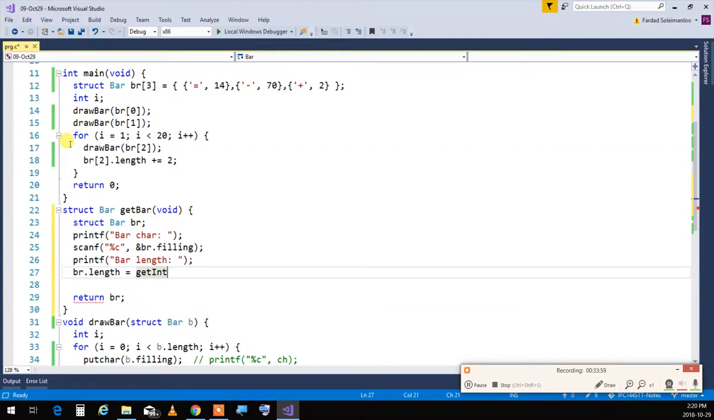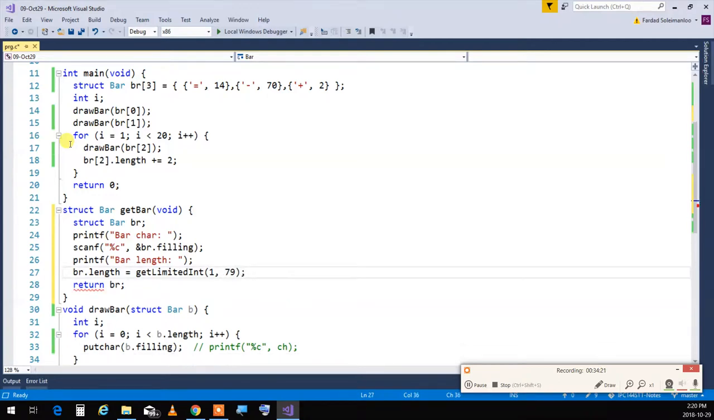I want to make sure that it's not more than one line, because one line is 80 characters, right? So I'm going to actually limit it. I'm going to say get limited int, between 1 and 79. That's how long I want it to be. Okay? And ta-da, I return it. That's it. Now I have a get bar.